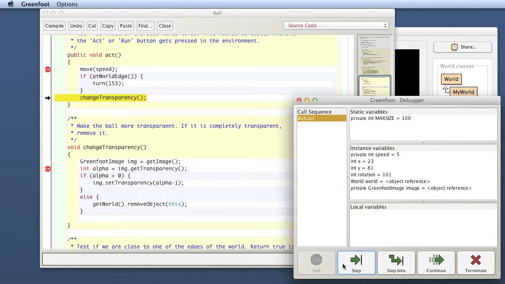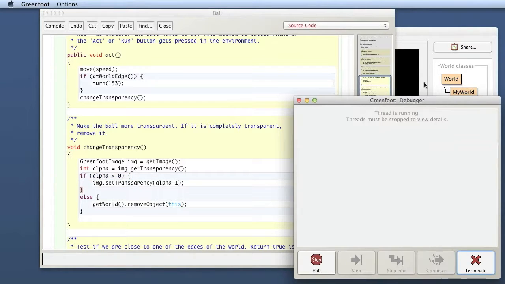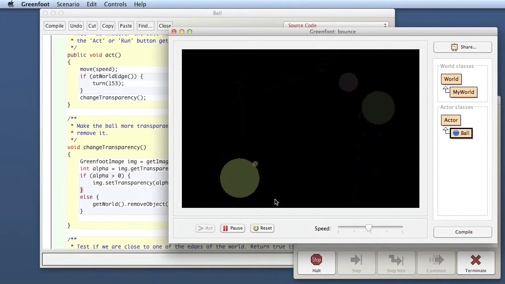And now I can either just step, which will just step over the change transparency in one go, or I can step into this. Okay, actually, I was stopped at the next breakpoint because there's a breakpoint, and we can go on observing this here. I can remove my breakpoints by just clicking on them again and then say continue, and then my execution will just continue as normal.